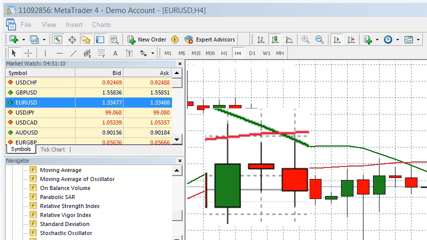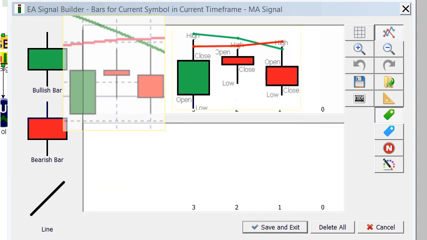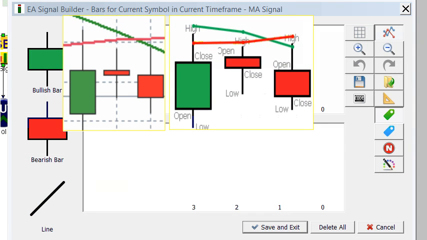With the EA Signal Builder, what you see is what you get. It means that you can create your own trading signals copying what you see in a trading chart.